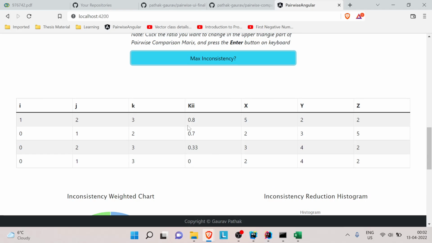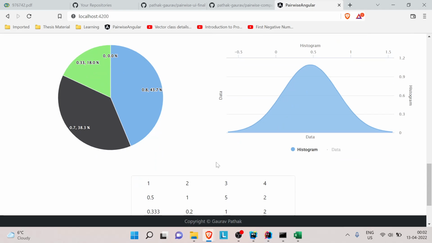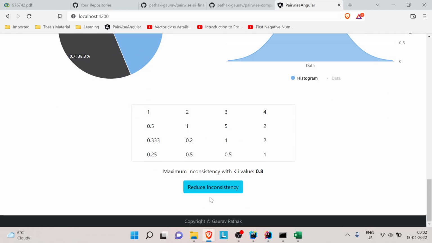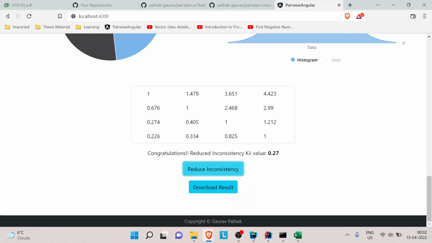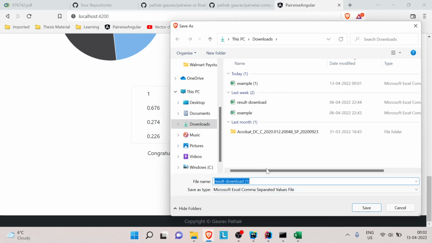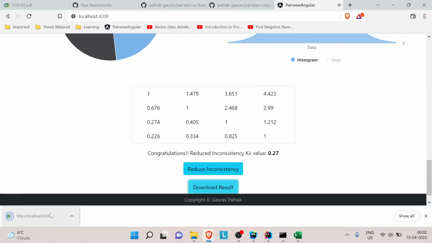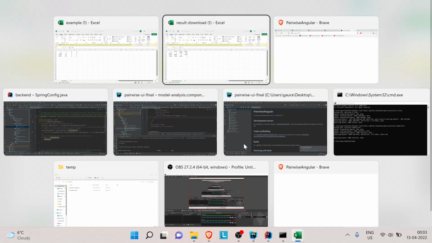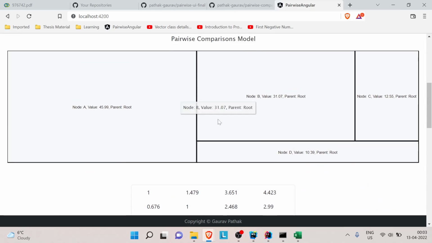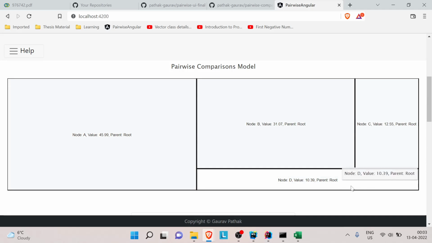So this is the new inconsistency, which is 0.8, 0.7, 0.33, and so on. I can reduce the inconsistency again using the same 0.27, and we can download the result as well. So I'll just download a sample result, and we can have the new pairwise comparison matrix, and the tree map value also got updated.